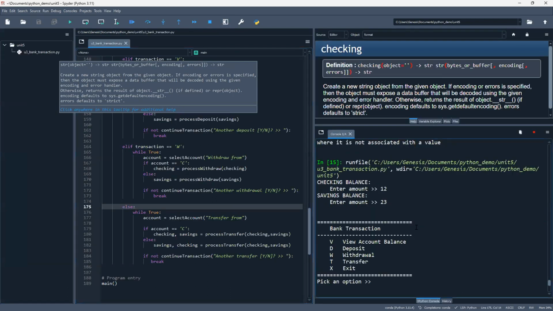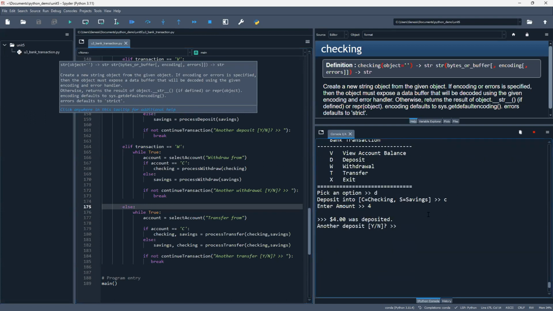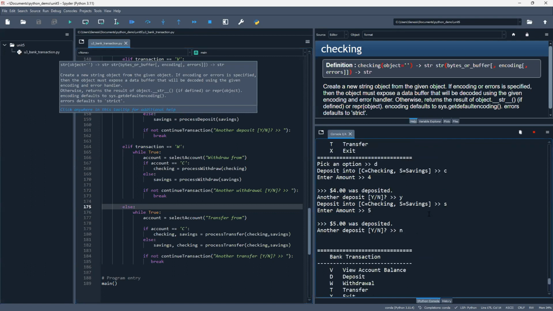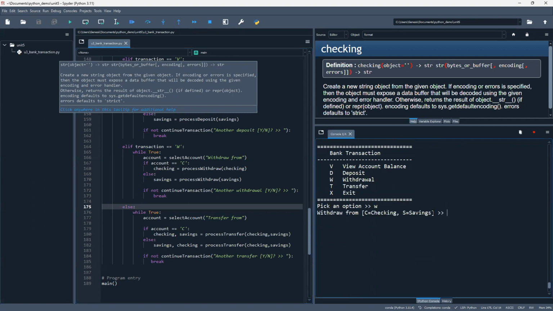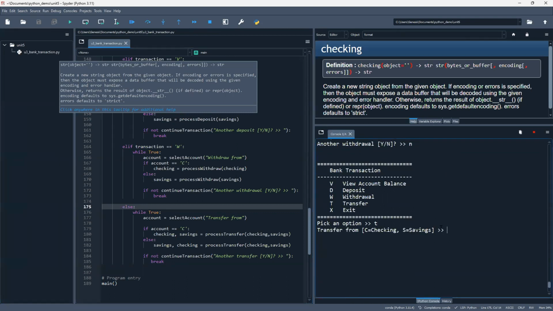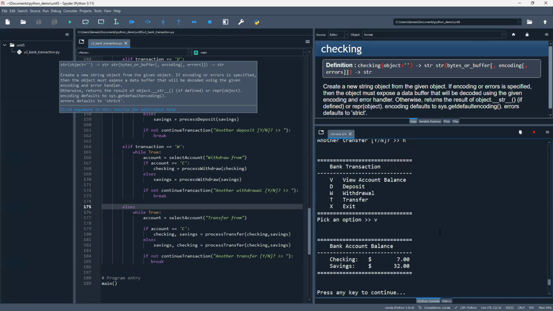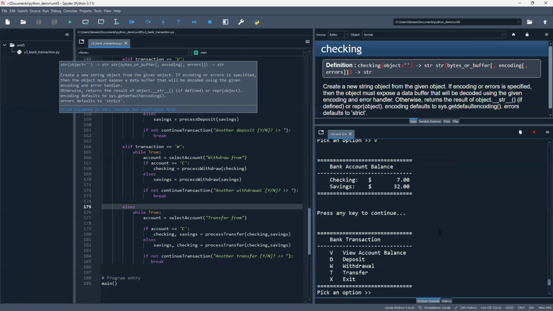Let's try it. Deposit, checking, let's put $4. Now deposit, yes. Savings, $5, and then no. And then let's go to the withdraw from checking, $5. Another withdrawal, you can see it's working nicely. No. And then we do a transfer, from checking to savings, that's $4. And then no here. And finally, we do the view, and then we do the checking information, and then we exit out of the program.